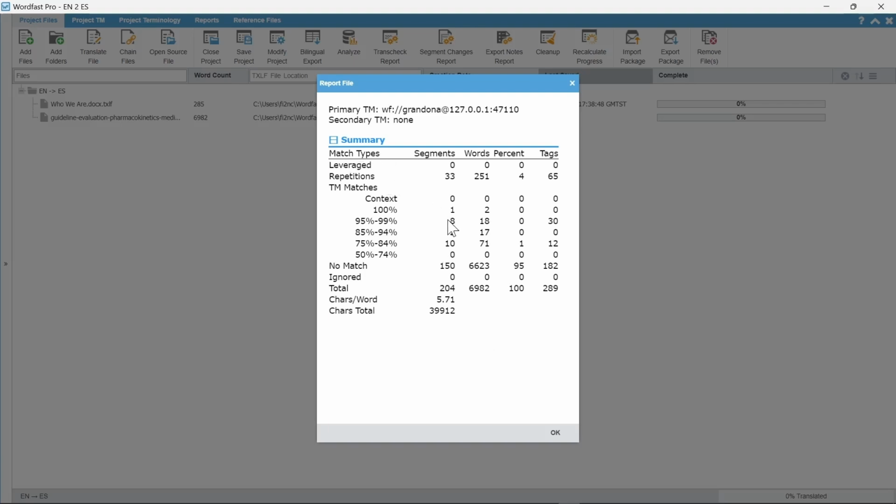And now here I have all the results. I have the total of segments, which was a bit over 200, and it tells me here that it found 10 segments that have 75 to 84% match. So it really did a thorough search. That is very, very good. So that's it. I enjoyed doing those tests, and I hope you enjoyed watching them as well.